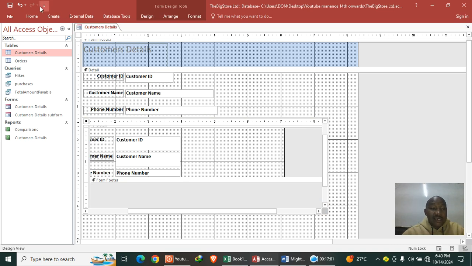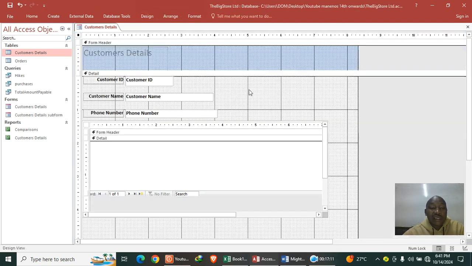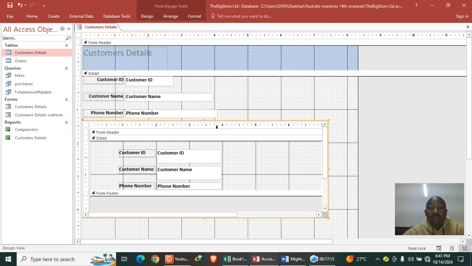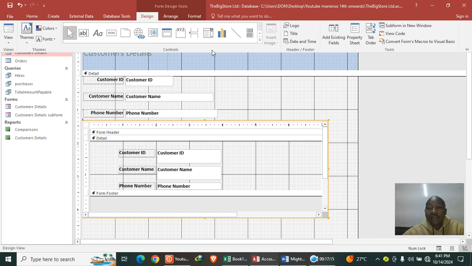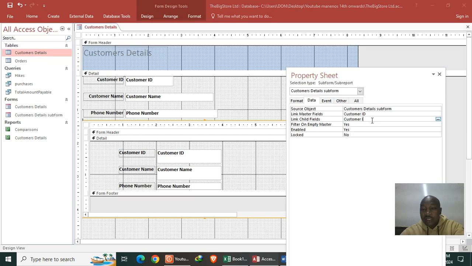Now after doing this, you preview what you have. You realize that I have created a subform, but it is displaying only one person, whereas I have around 6. So go back to design view, click the subform, go to design, go to property sheet. You see linked master field, linked child field. Delete this, leave them blank, like that. Save your work, Control S.